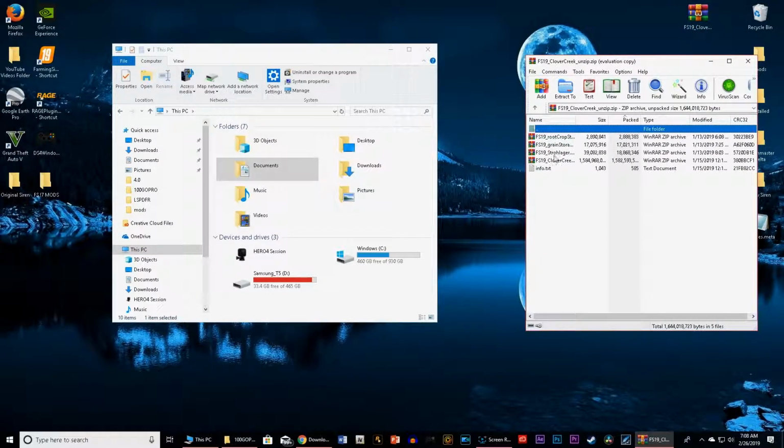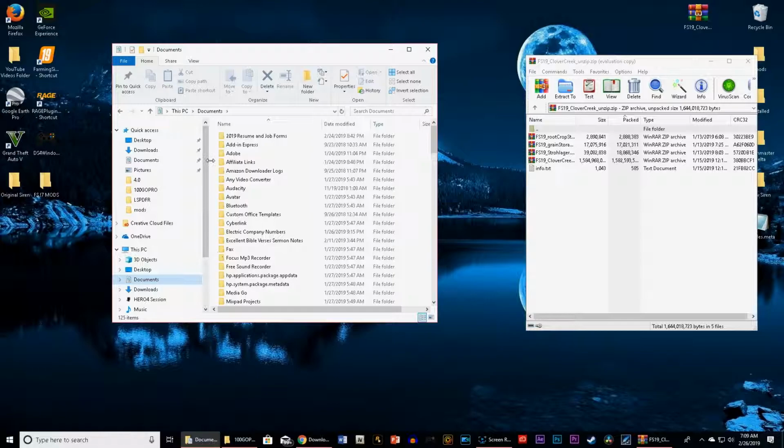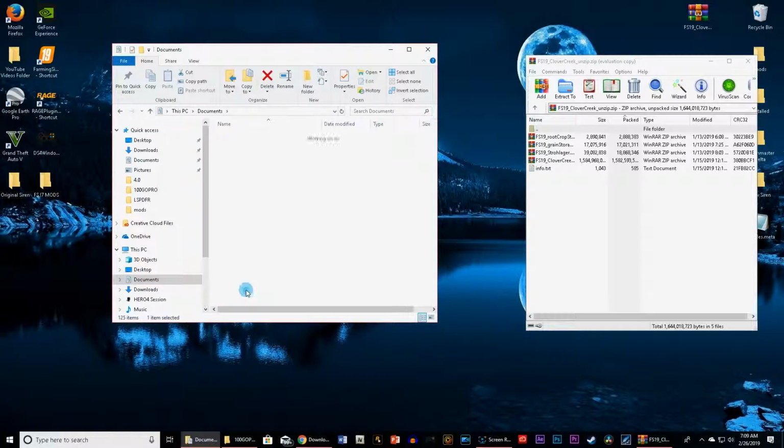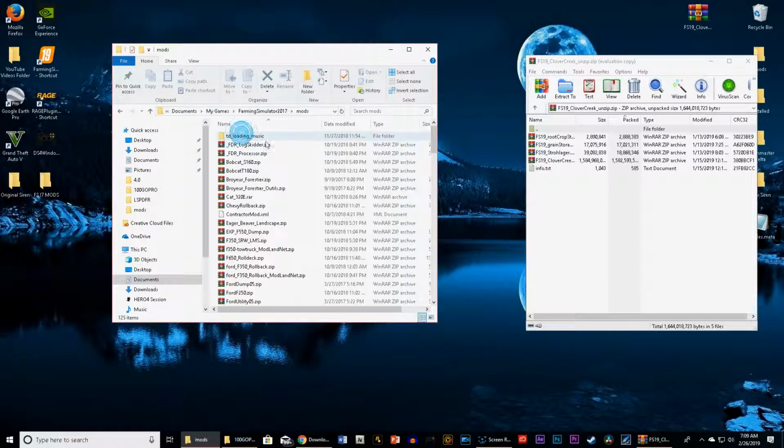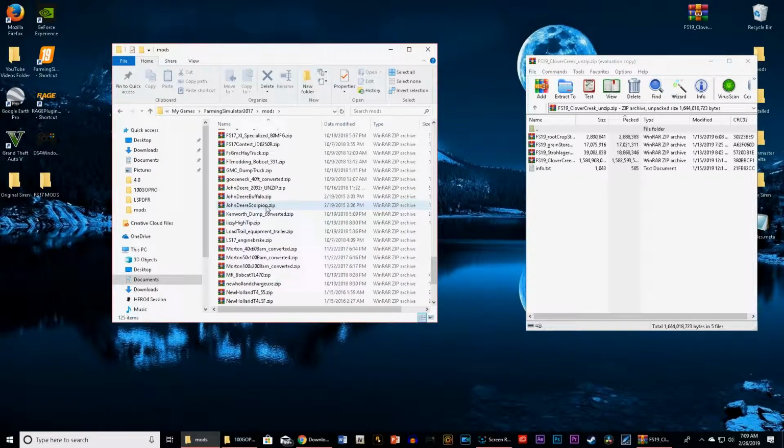So you got all of this stuff right here. Now you don't have to move this to your desktop. You can go to your mods folder inside Farming Simulator 19 or whatever game you have. This works for FS17 as well. So just go to Documents, go to My Games, and you can choose whichever one you want. Now I'll show you that it works for FS17 as well.